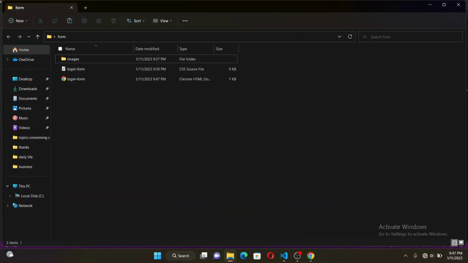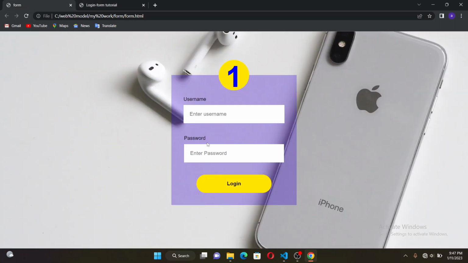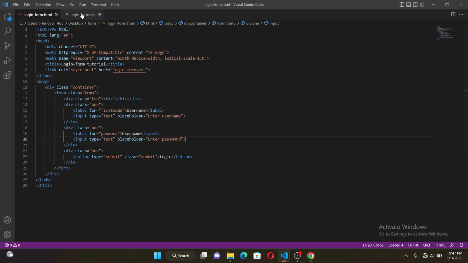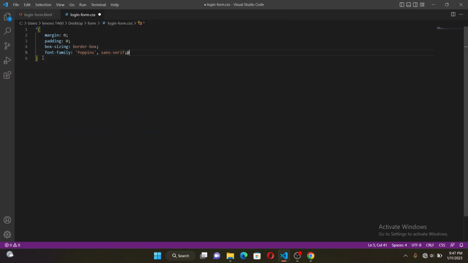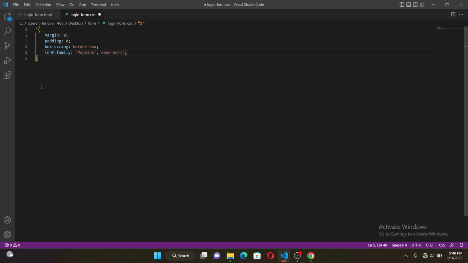Let me open this. Now we can see how it looks. So we need to style this to become like this one. So let's come again to our code editor and shift to our CSS file. You can see here I've already declared the basics of the CSS code I'm going to apply to all of my work: margin 0, padding 0, and I set box-sizing to border-box. Also the font family to be applied in this work is sans-serif.